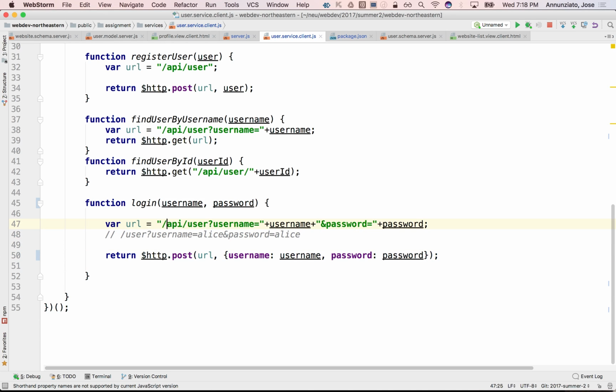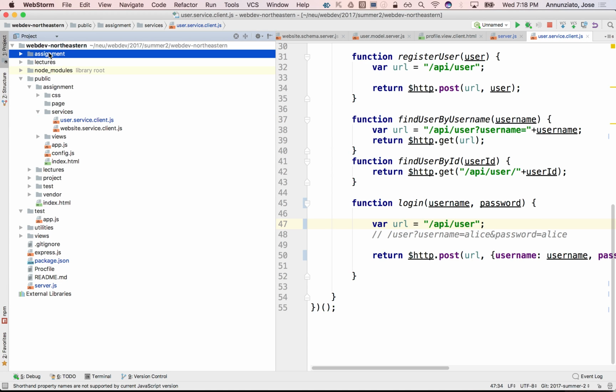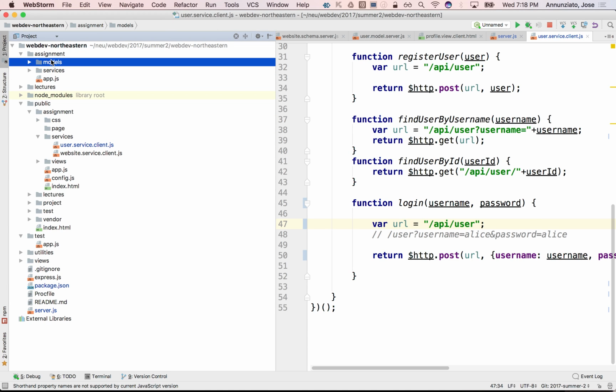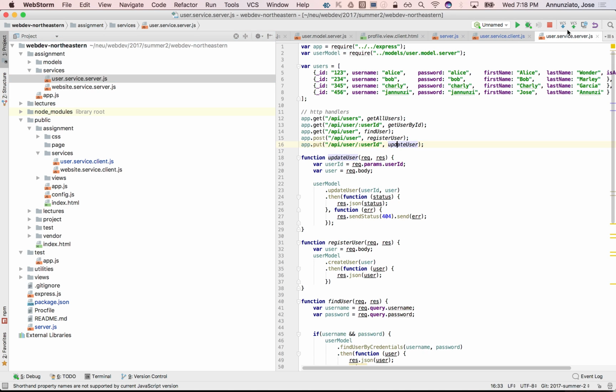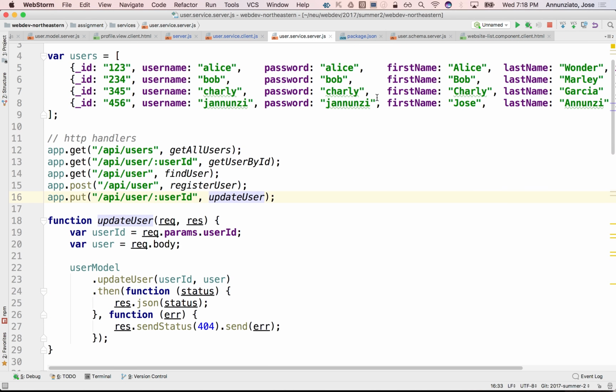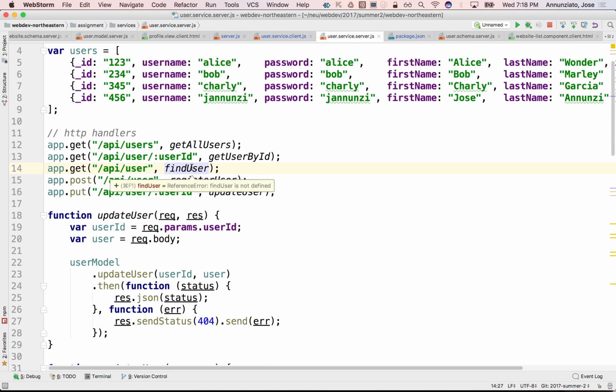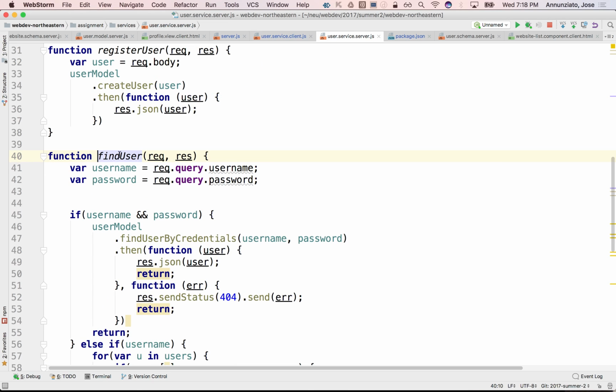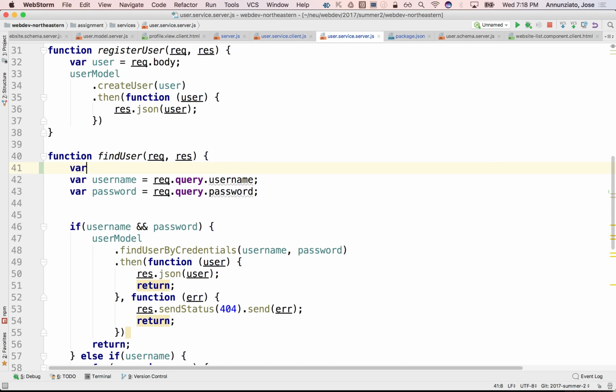Okay, and instead of using this query right here, obviously we need to change the server also. So if we go back to the server, on the server side, we have the service side for the user. In the user, we have the find user, and the find user is retrieving the username and password from where? It's retrieving it from the query, but it's no longer in the query. Instead, it's in the body.